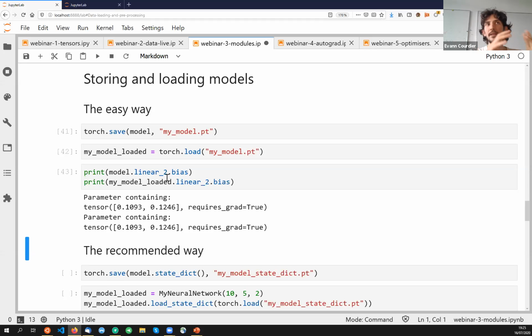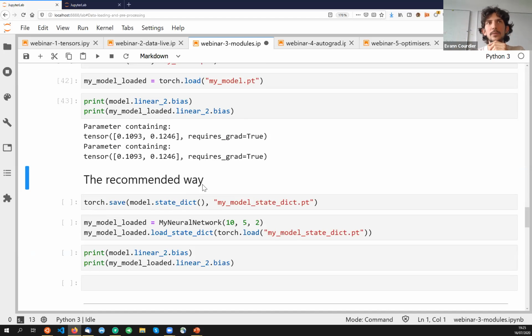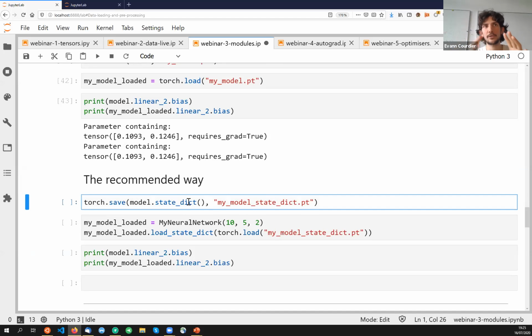And actually, this will mean that what you will save will be bound to the folder structure that you have. So if your model is defined in a specific file, and then you want to load your model and the file has another name, for example, it won't be able to load it. So this might be a problem. And so there is a way to, let's say, rather than saving the whole model, just save the value of the parameters. And that's what you can do with the state dict.